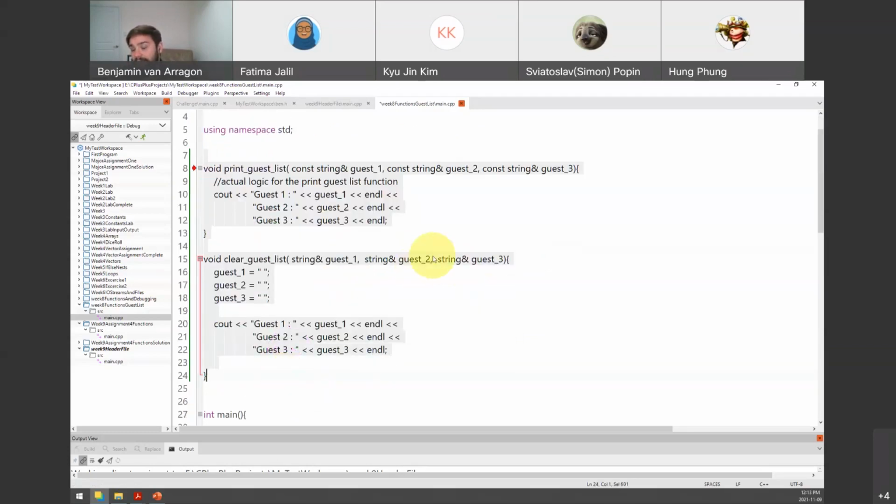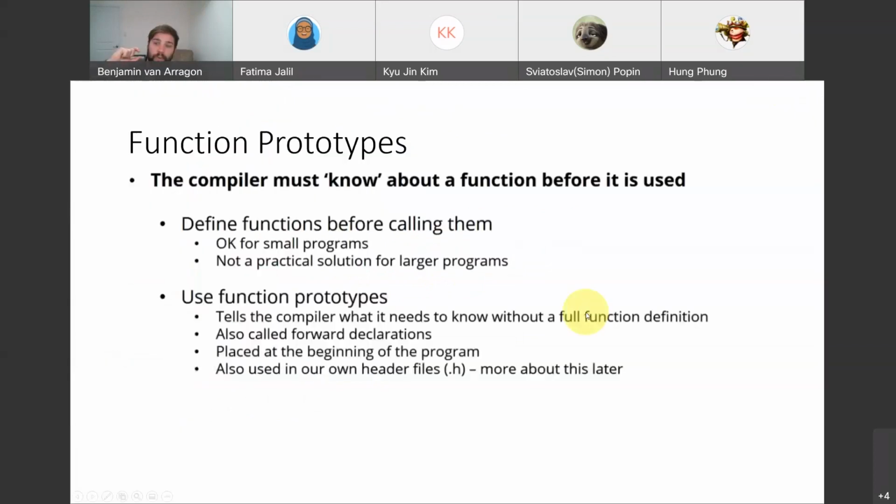Let's say that I had defined these somewhere else, though, or they're at the bottom or whatever. That is where function prototypes tell the compiler what it needs to know about a function before it's used, even if it's defined at the bottom of your class or your main.cpp. So you define the function at the top before you call them. That's one way to do it.